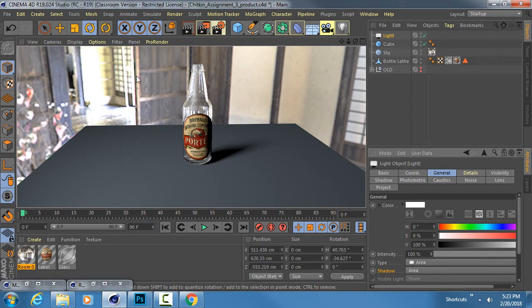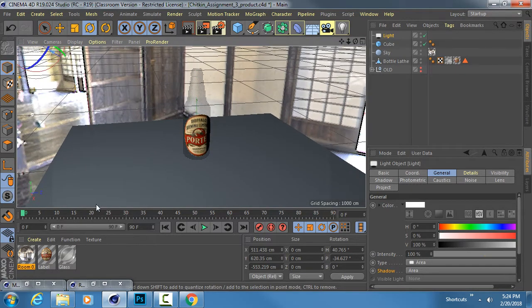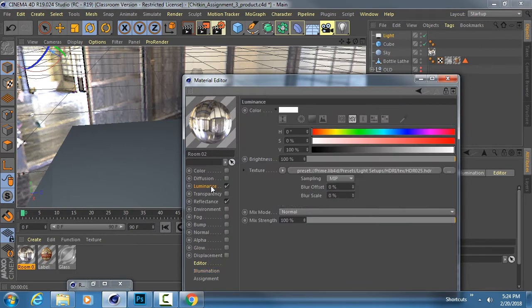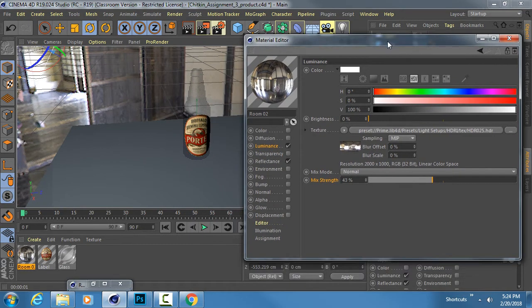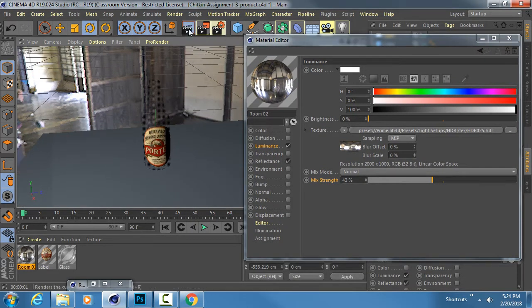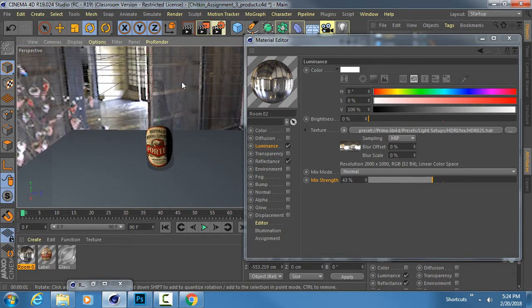So this environment that I've sort of added in is giving us a lot of bright highlights. It's really making this glass bright. So I'm going to try to maybe tone down the luminance, possibly. So I'm going to pull the brightness down to 0, and then I'm going to pull this mix strength down a bit, and hopefully dim this room a little bit, just so that the glass isn't quite so blown out. It's a little bit better, but this can be sort of tricky to work with.